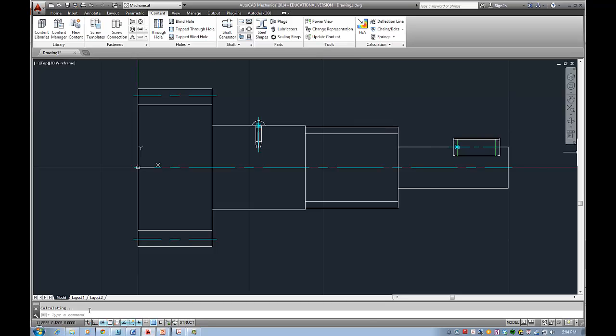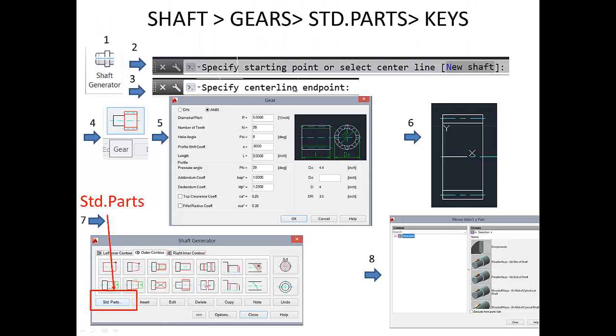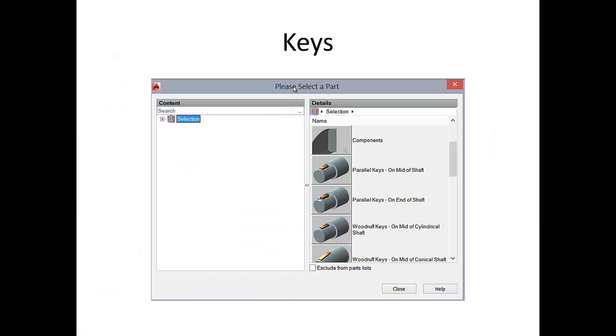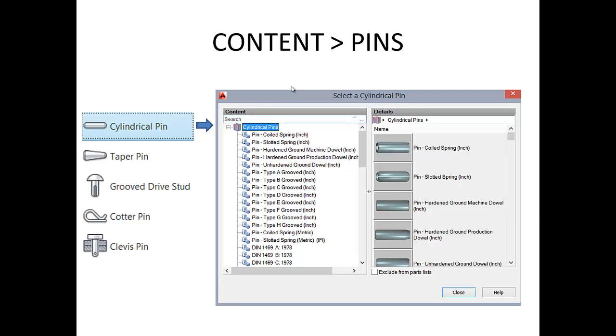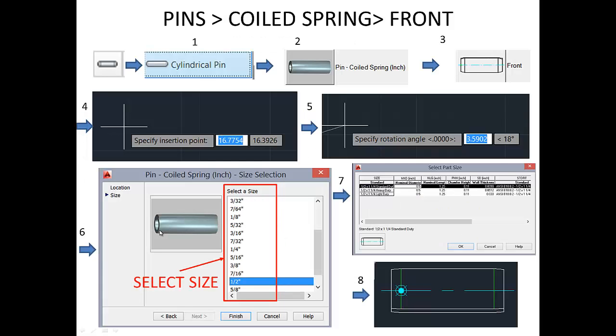And again, in this video, I want to show you how you can access different kinds of standard parts. In this case, one was keys, the parallel key, and the other one was pins. And you can see if you go to content, you have a bunch of different pins. So if you click on this icon, go to cylindrical pin, and then select insertion point and rotation angle, you'll be able to place your pin on the drawing.